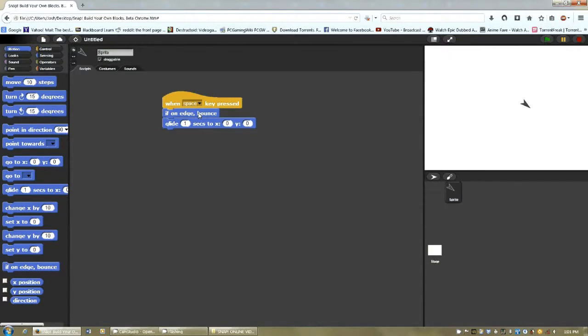So if on edge bounce, this right here of our screen, this is the edge, or the edges. Just this white square right here. These are the edges.